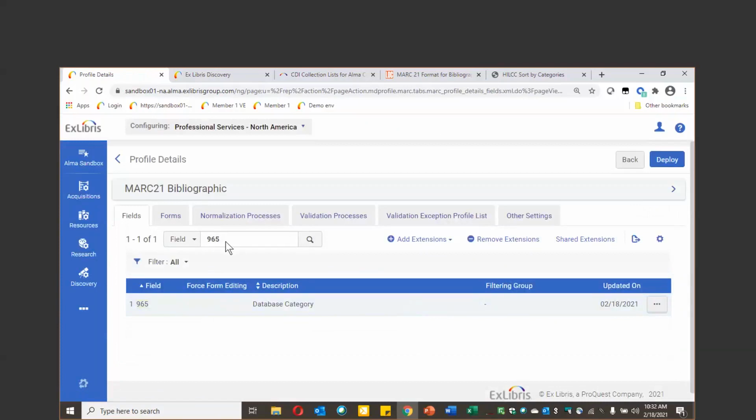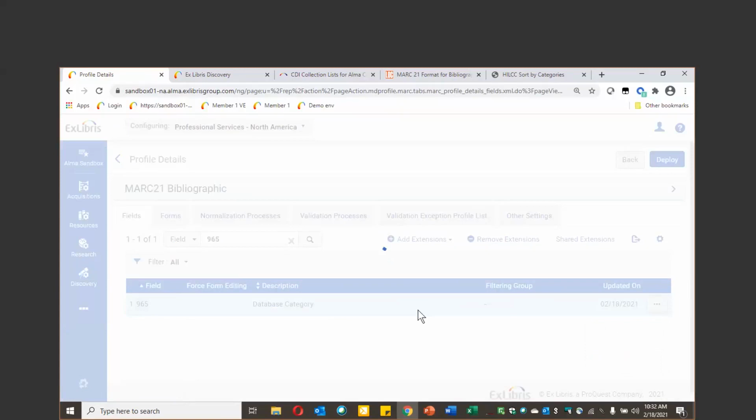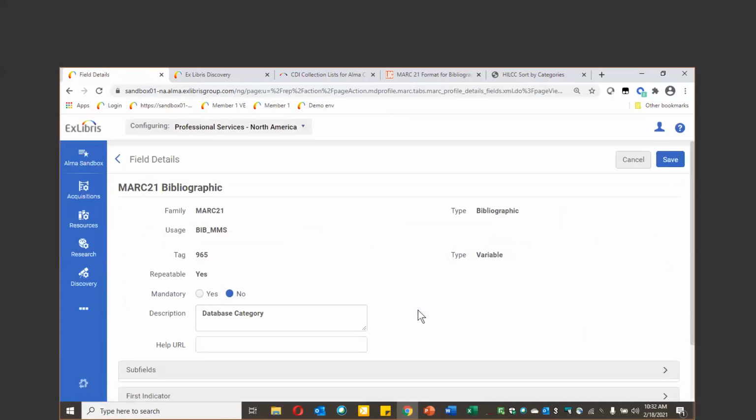It's remembering where I was. So I'm in the fields tab here. So I've searched for the field that I've determined I'm going to use for this, the 965. So it's already here. And let me just take a look at this. So now I'm restricting the 965 fields to only use the controlled vocabulary that I defined in the last screen. So here's information about the tag itself.